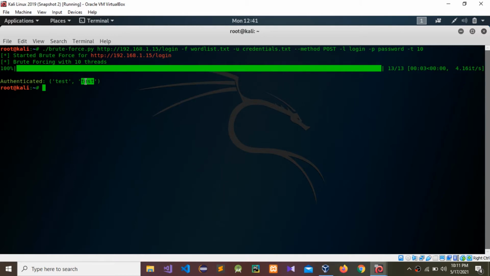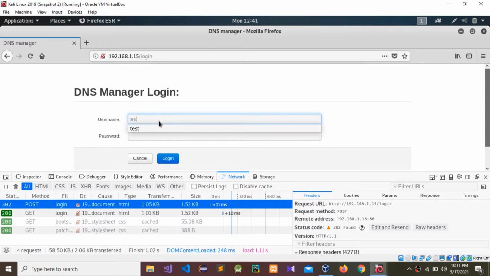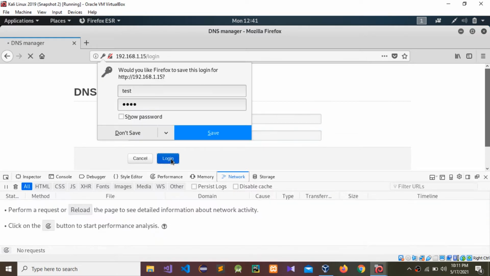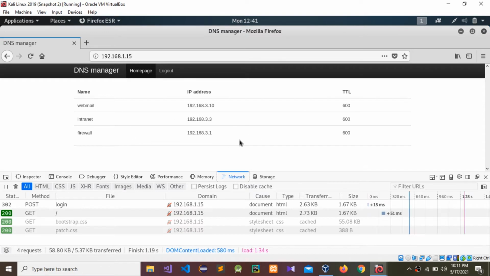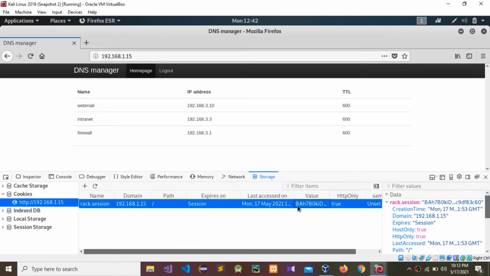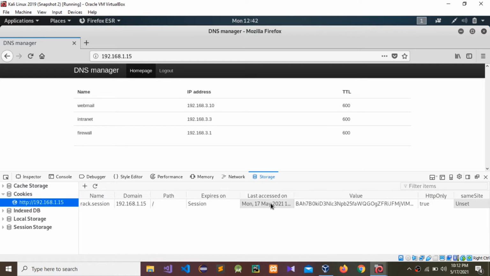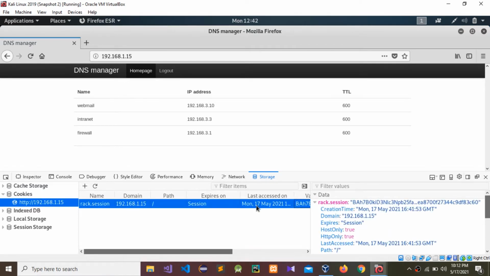So guys, let's log in using those credentials, test and test. Okay, we have successfully logged into the site, DNS Manager. Next, we need to find the cookie. For that I'm going to go to Storage, then we can get this cookie value. You can see this is the cookie. As a next step, we need to reverse engineer this cookie.